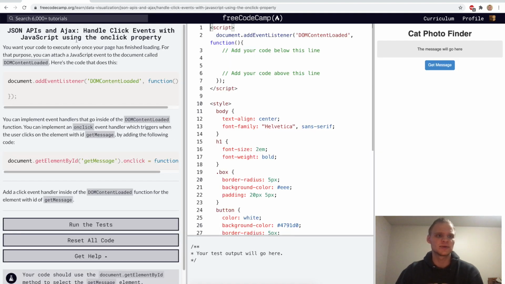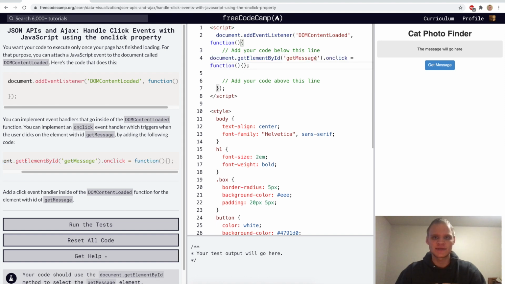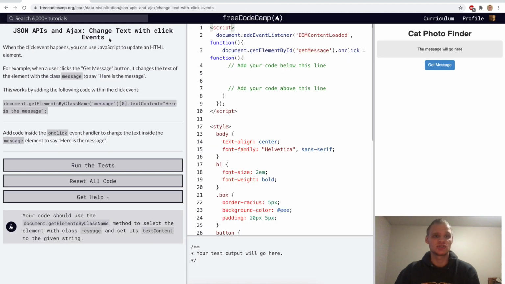Handle click events with JavaScript using the onClick property. So I guess first they want us to be able to control a button. And for this challenge, all we have to do is add this function into this code right here. ID of get message, and that should be good to go. Let's try it out. Yep.